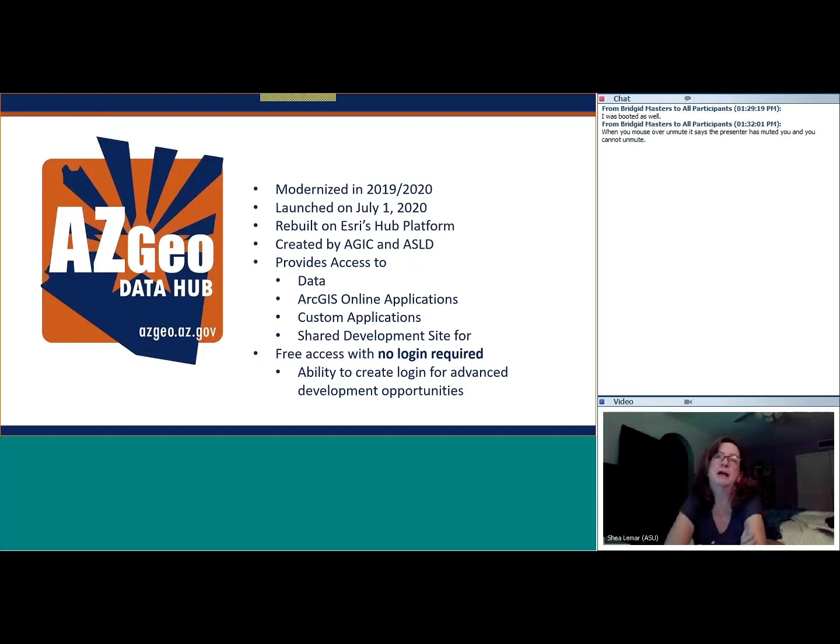So a little bit about AZGeo. It's been around for at least 6 years, but it was modernized over the past year and relaunched on July 1st of this year. The rebuild has been on every hub platform. I always like to say the great thing about AZGeo when it started is we were ahead of our time. I think Arizona was one of the first groups to put together a data hub for people to access data, which is fantastic. The downside of that was we did this right before a lot of the online tools that we all use were developed.